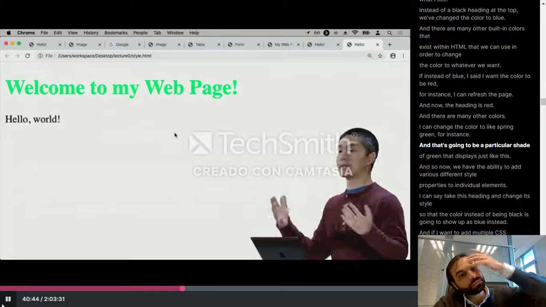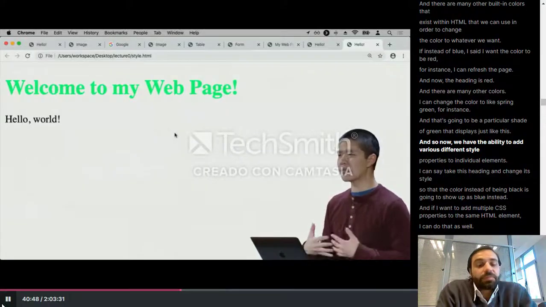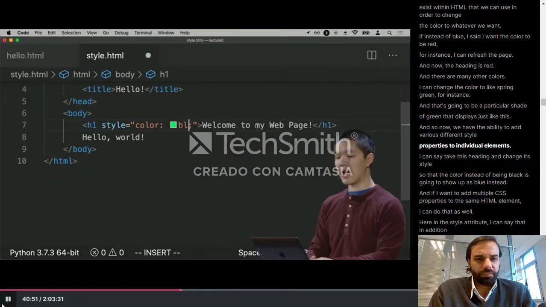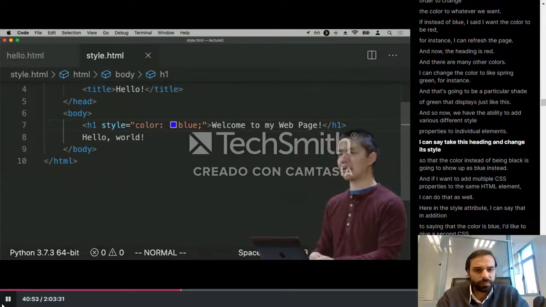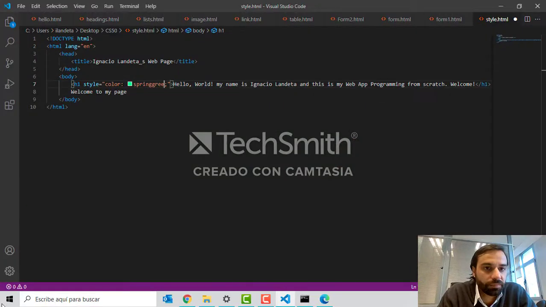that displays just like this. And so now we have the ability to add various different style properties to individual elements. I can say, take this heading and change its style so that the color, instead of being black, is going to show up as blue instead.